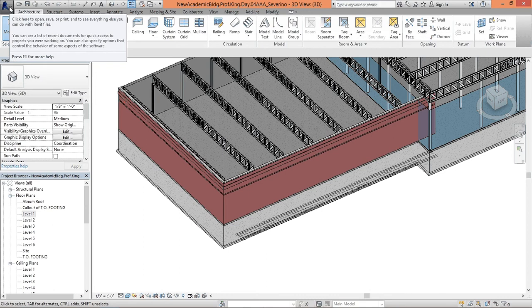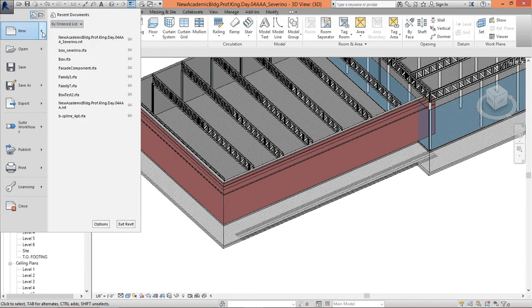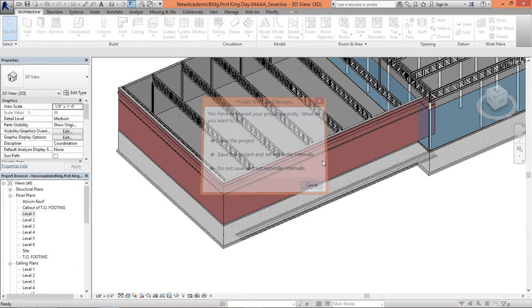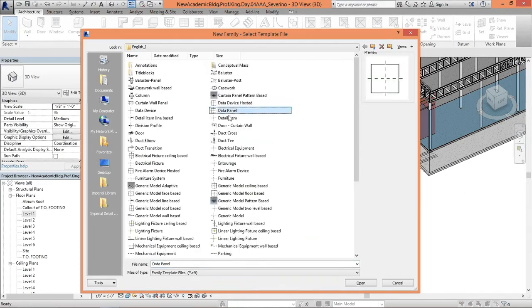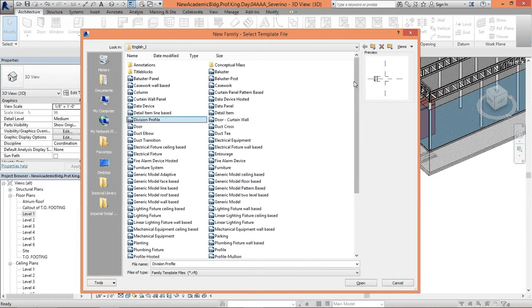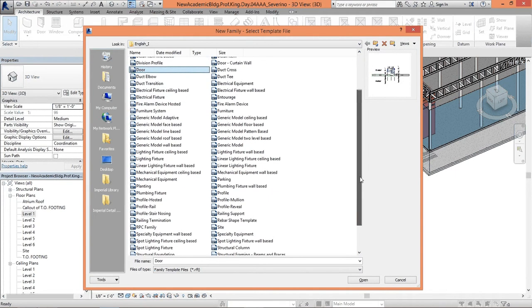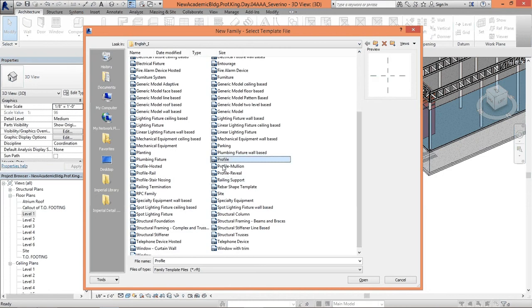But basically, if we go to Revit here and we say new family, you have a list of family types that you can select from. If you wanted to do a door, you would start from a door family type. In this case, we're going to deal with what is called profile. So we have profile and profile rebuild. Each of them is different.